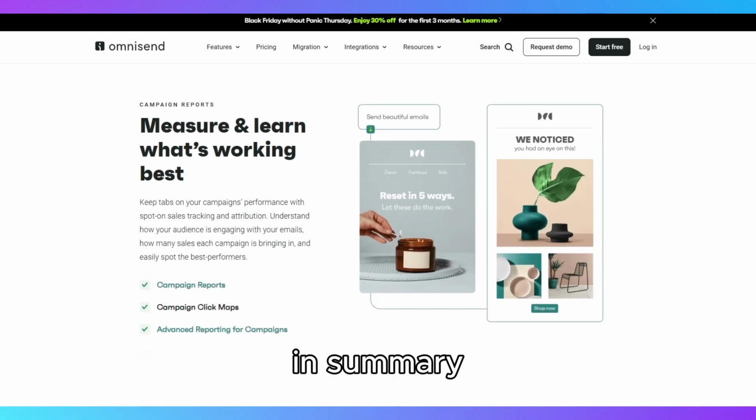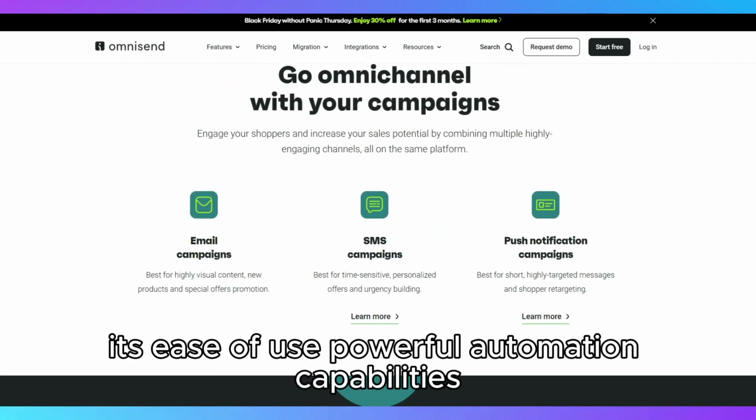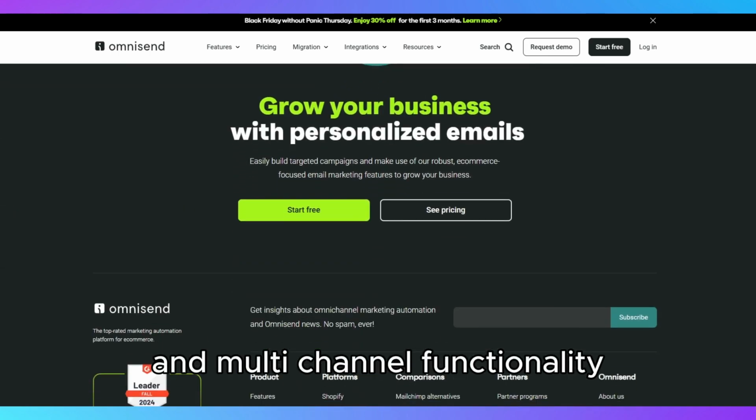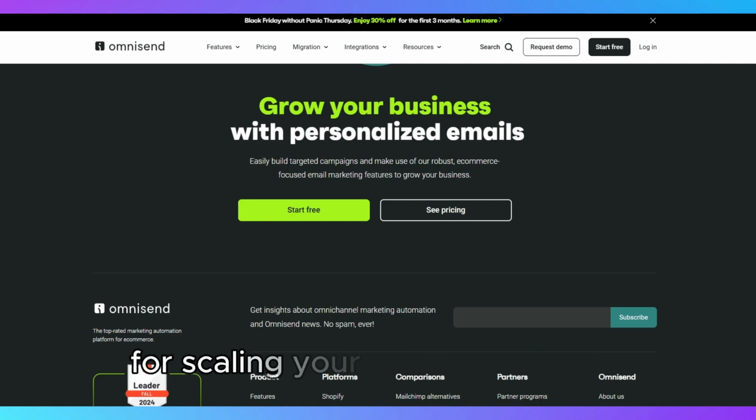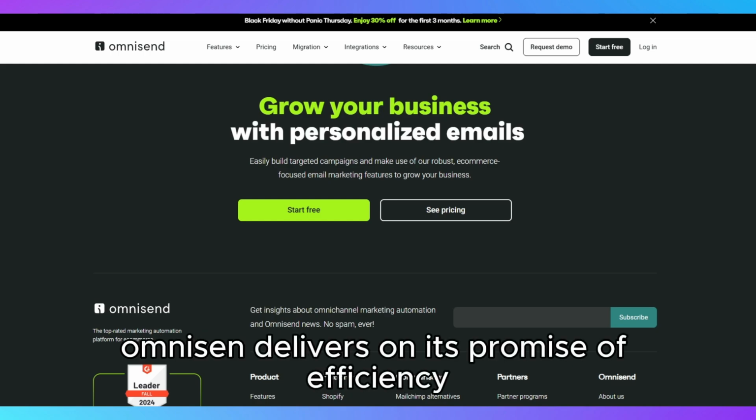In summary, Omnisend is a game-changer for e-commerce marketers. Its ease of use, powerful automation capabilities, and multi-channel functionality make it an indispensable tool for scaling your marketing efforts. Whether you're just starting out or looking to upgrade your current strategy, Omnisend delivers on its promise of efficiency and results.